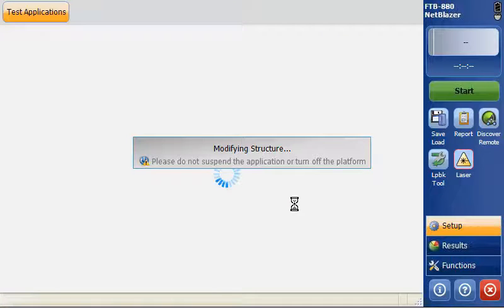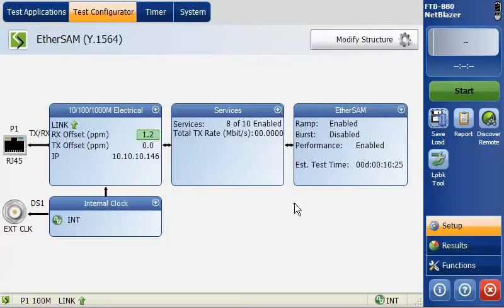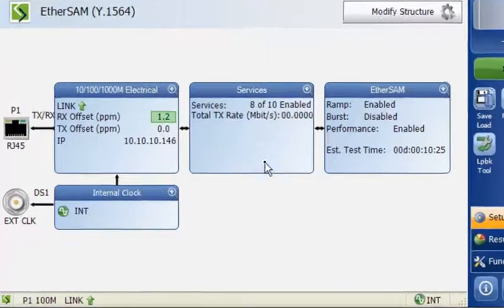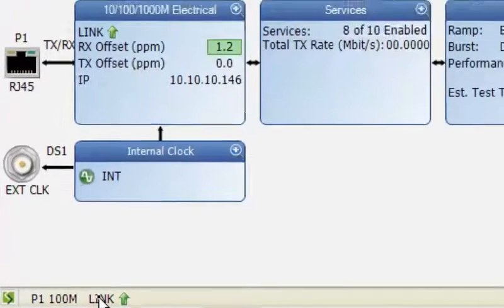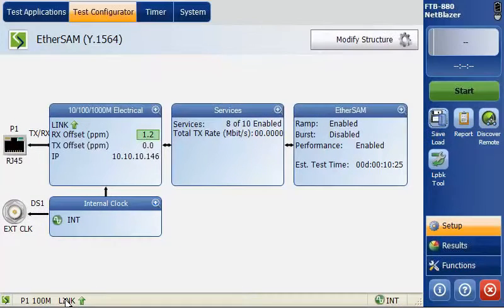Basically the test set now will modify the structure. It will disable the GigE SFP that was enabled and then configure it over to the 10, 100, 1000 electrical interface. And we've done that here. As you can see, we got a link already. We just happened to be set up because I was doing some initial troubleshooting earlier to make sure that this went smoothly. So I cheated a little bit and we already have a link. If you look here on the left, it's set for port 1 RJ45. And in this very first window, the transmit and receive is coupled.